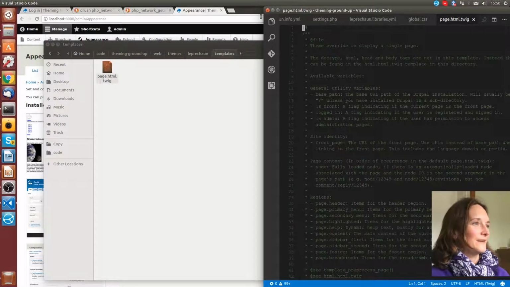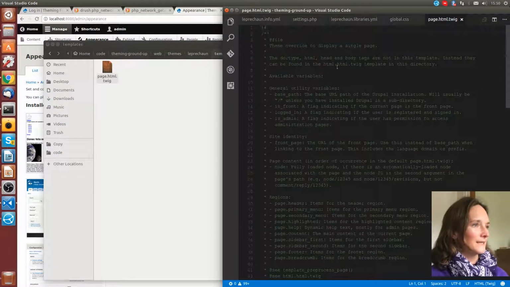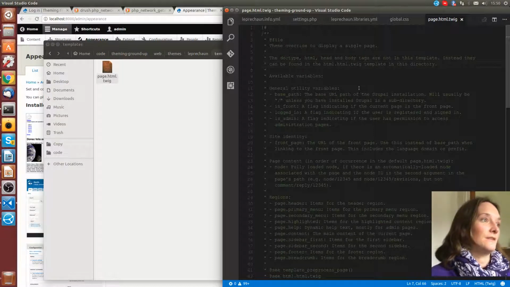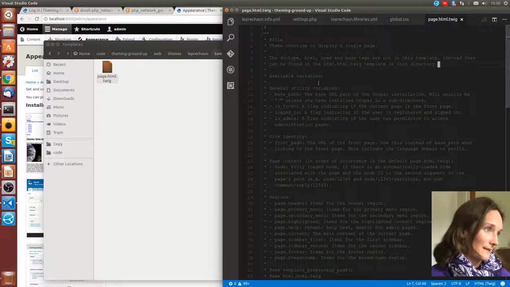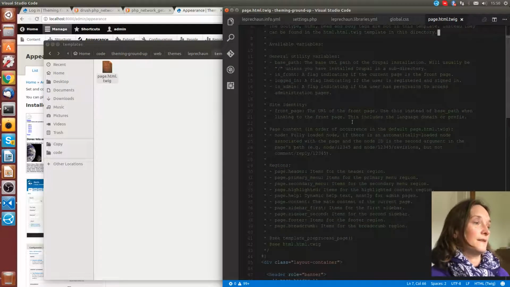And now I've opened it in the code editor, and you can see all these comments I was talking about at the beginning. So the theme override to display a single page. The content HTML, the doc type HTML head and body tags are not in this template. Instead, they can be found in the html.html.twig template. Good to know. That's something I just mentioned. If you want to change anything in there, it's not in this file. So now we can see a list of the available variables that are in this file.